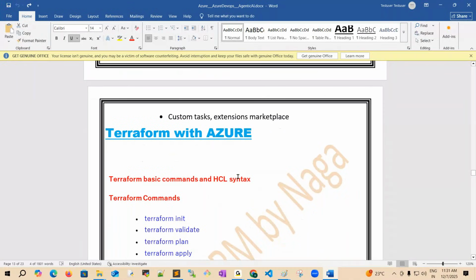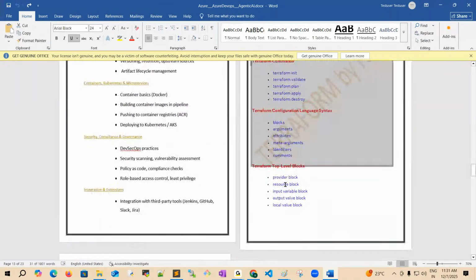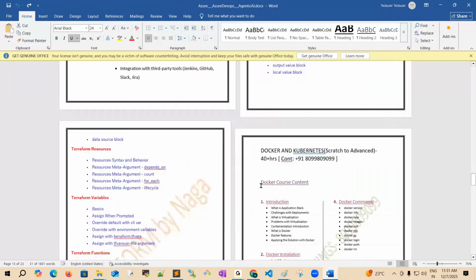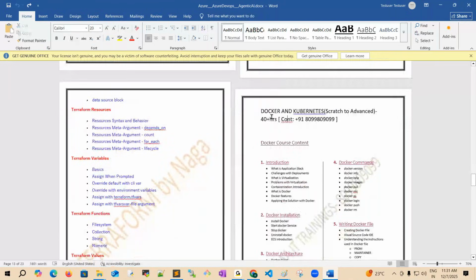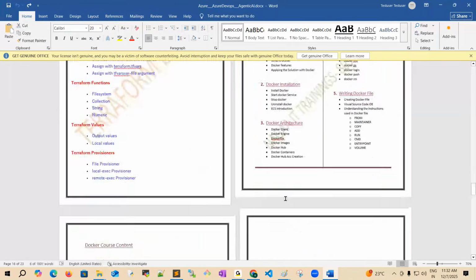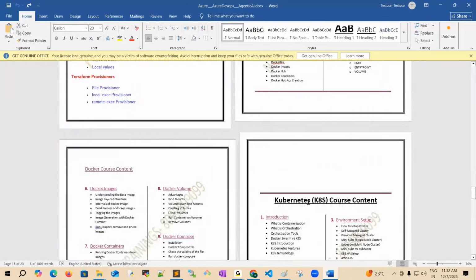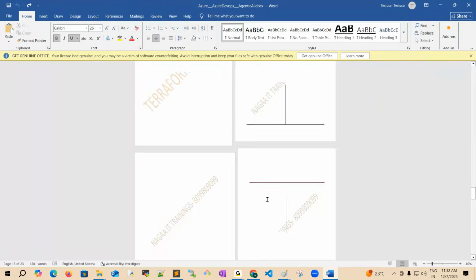First one is Terraform. You can see Terraform. I am going to provide you 22 hours of content, especially Docker and Kubernetes. And which Kubernetes are we going to use? AKS. You need not worry about the hardware. You need to work only on the microservices, so that's why the work is very, very easy.